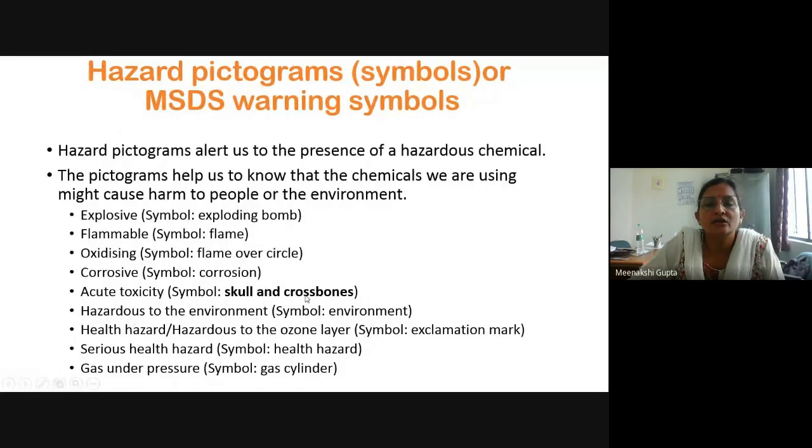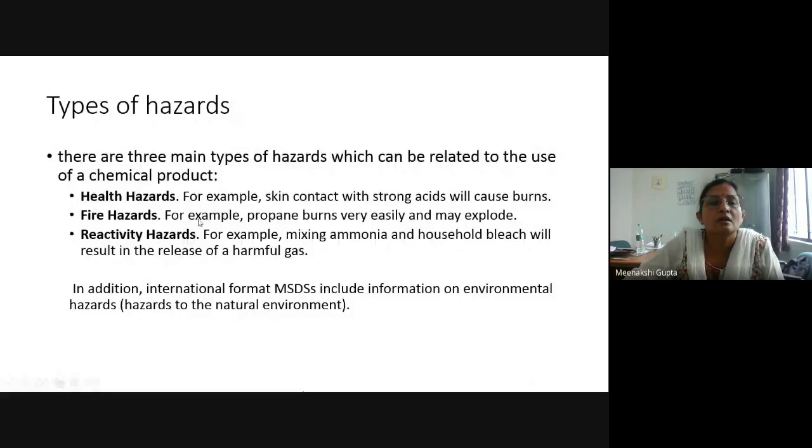Like skull and crossbones. They are used for acute toxicity. Okay, so these are the symbols we have already seen. So we have already discussed that three main kinds of hazard are possible: health hazard, fire hazard, and reactivity hazard.